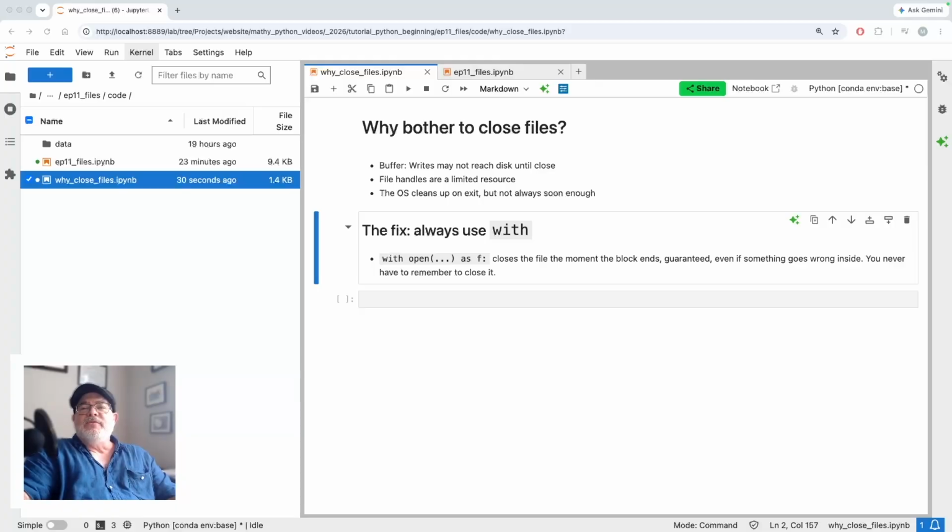Why bother to close files? Doesn't Jupyter or Python or the operating system do it for you? Well, there are a few reasons. One is buffering. Python does not always write data to disk the moment that you call write. It often holds data in a buffer in memory first for efficiency, and then flushes that buffer to disk when the file is closed. If your program crashes or exits before the file is closed, that buffer data can be lost. You thought it was written, but it never made it to disk.